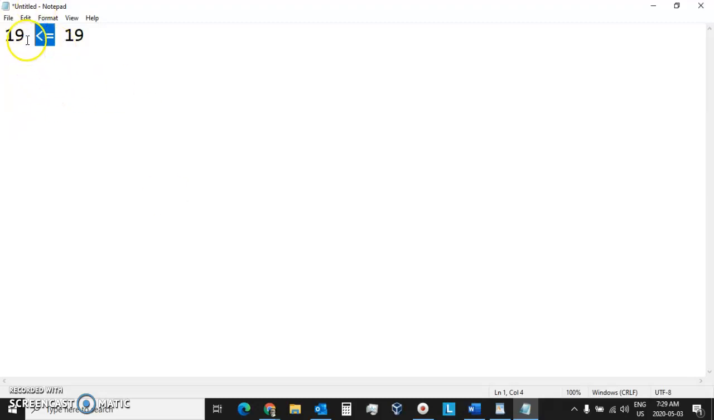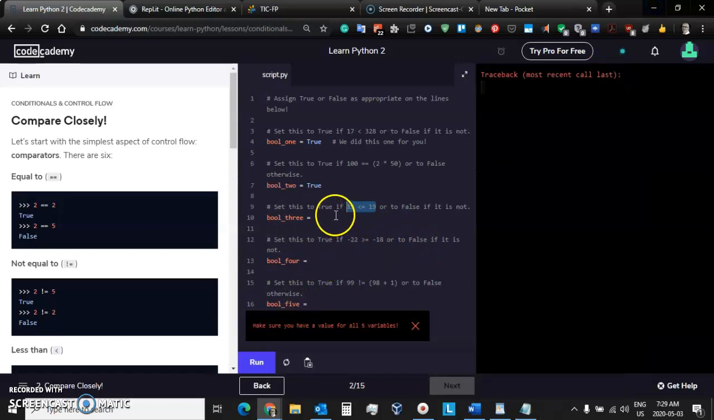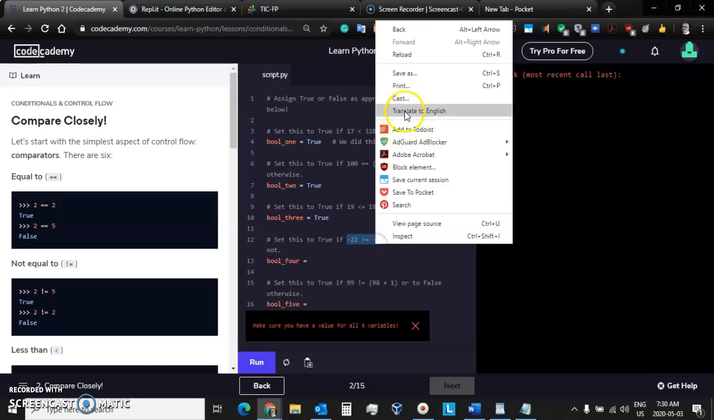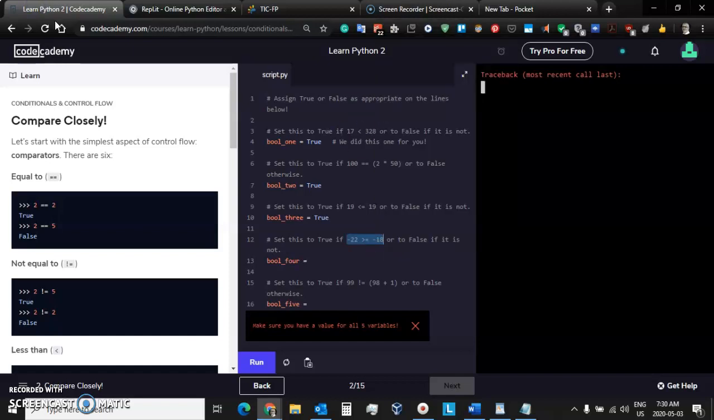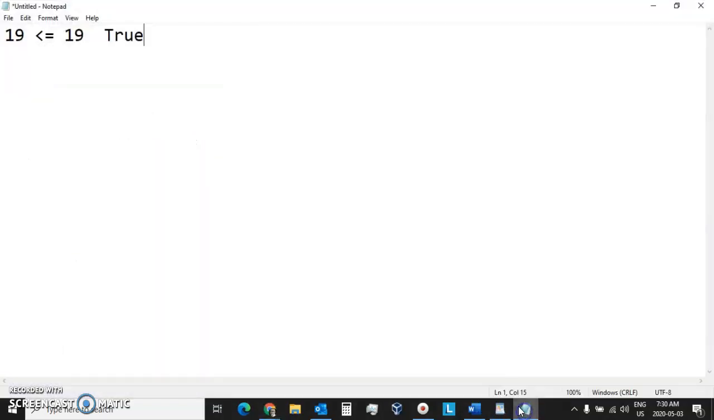So this is asking, is 19 less than or equal to 19? Well, for it to be less than, it has to be 18, 17, 16. And for it to be equal, well, it has to be the same number. So we can conclude that this is indeed true as well. Okay, so I'm going to enter true for the third one. Okay, and let's look at the fourth one. So I'm going to copy and paste that, and we'll determine once again whether that is true or false.